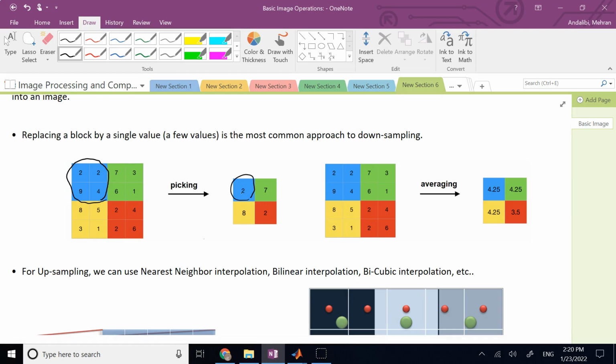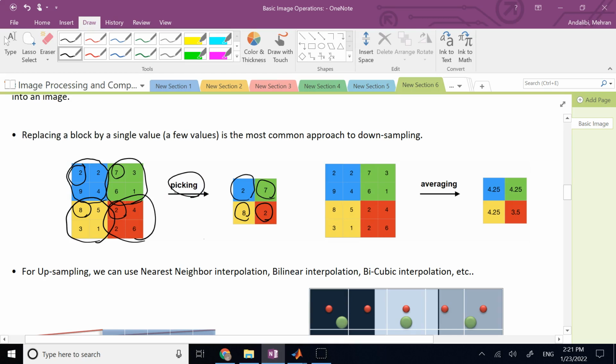One of them is to take, let's say, 1 pixel out of the 4. Maybe the top left corner. So from each block, you only pick the top left corner of that block, which here is 2. Then you go to the next block, again the top left corner, that's 7. You go to this block, top left corner, that's 8, and then this one is 2. So you can pick a specific location out of the block.